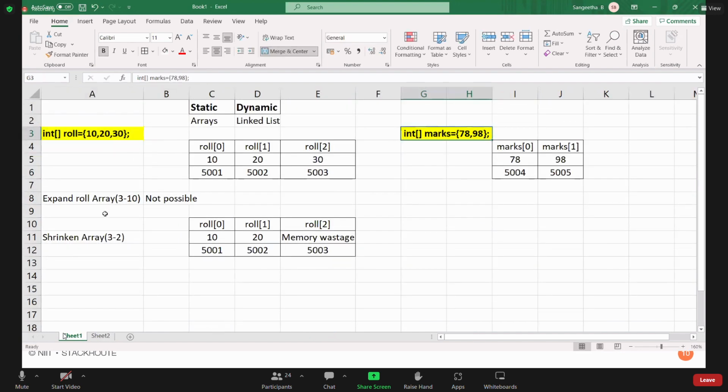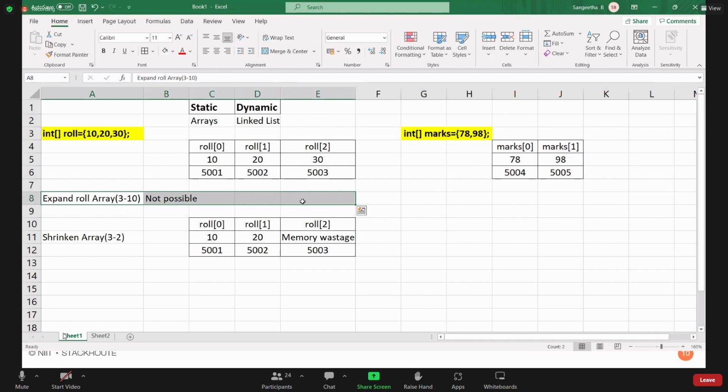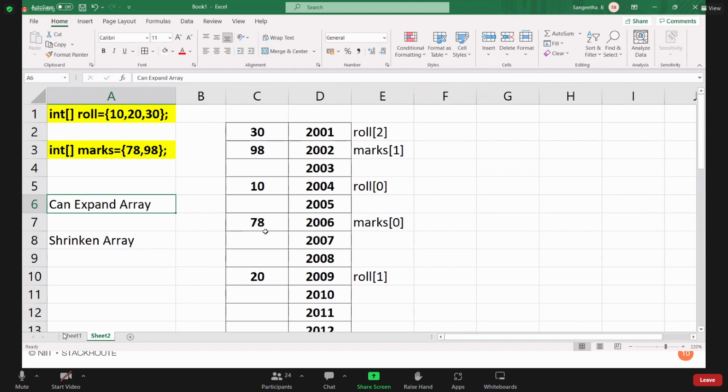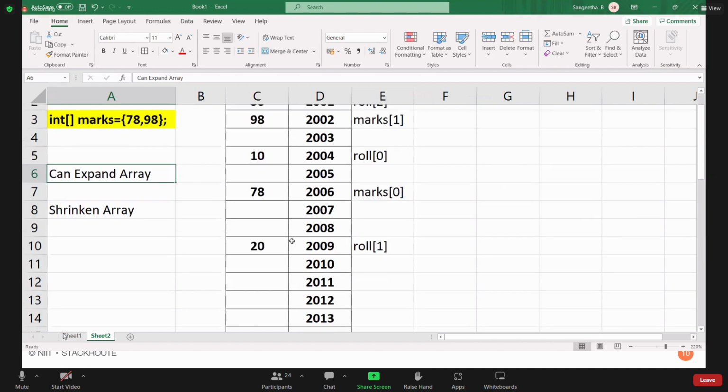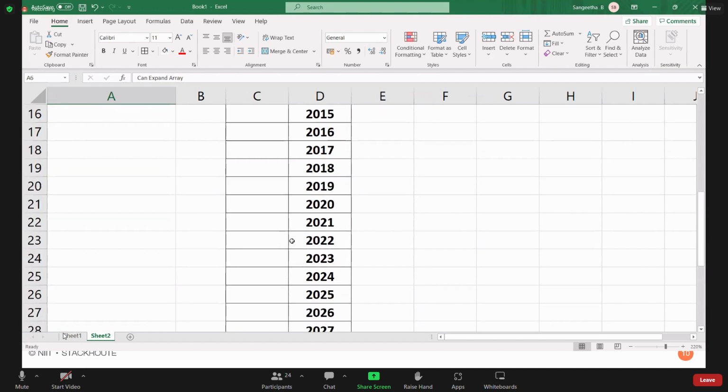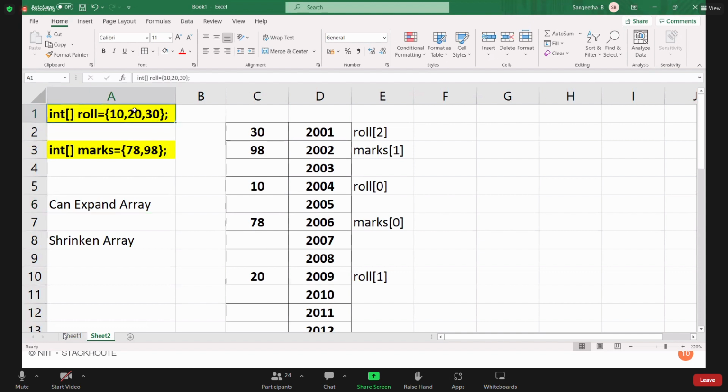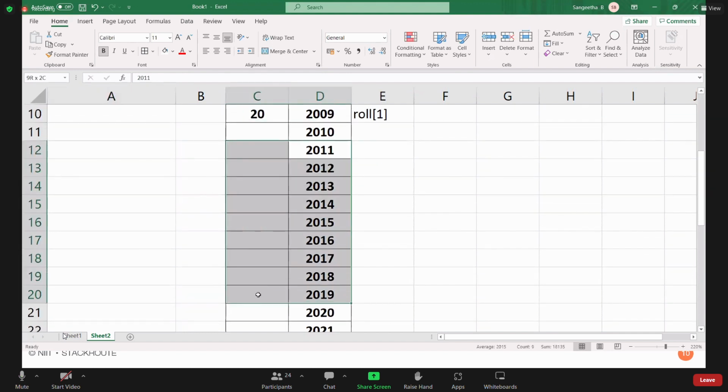Earlier I said I cannot expand because, as per the order, 5004 needs to be allocated for the array, but 5004 is allocated for some other array. Because of that I cannot expand. Even if I shrink, memory wastage will happen. Whereas in dynamic memory allocation, I have huge memory. So if I want to expand my array from 3 values to 10 values, it is possible, because we have a vast memory. Wherever the memory is free, it will allocate.